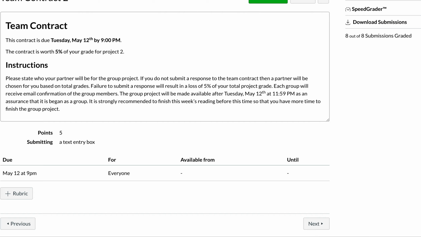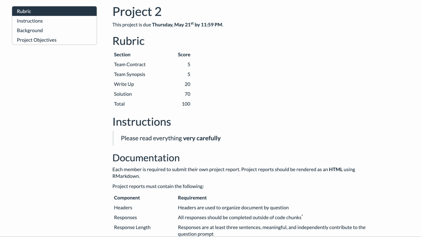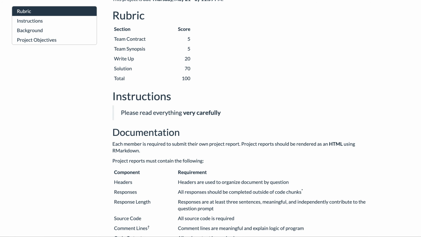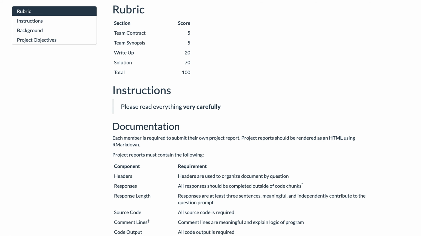Now, for the group project itself, I will be going through a little vignette of how it's going to work. Project 2 is due Thursday, May 21st by 11:59 p.m. The rubric for this is consistent with Group Project 1.